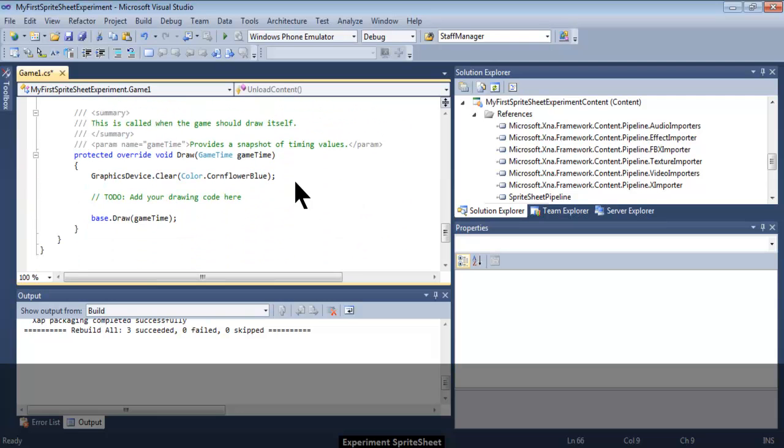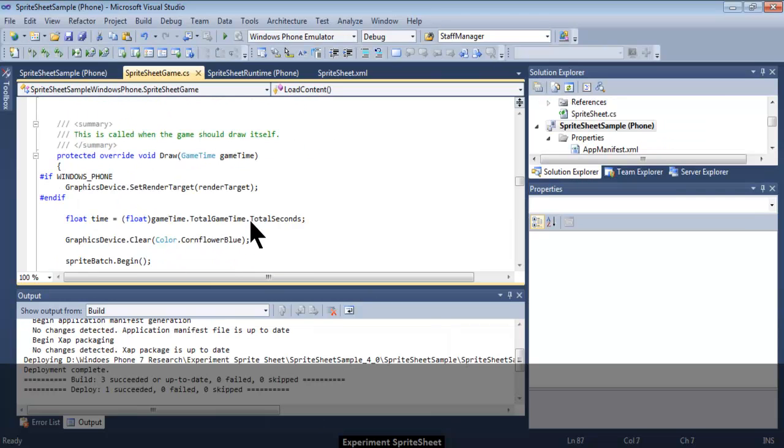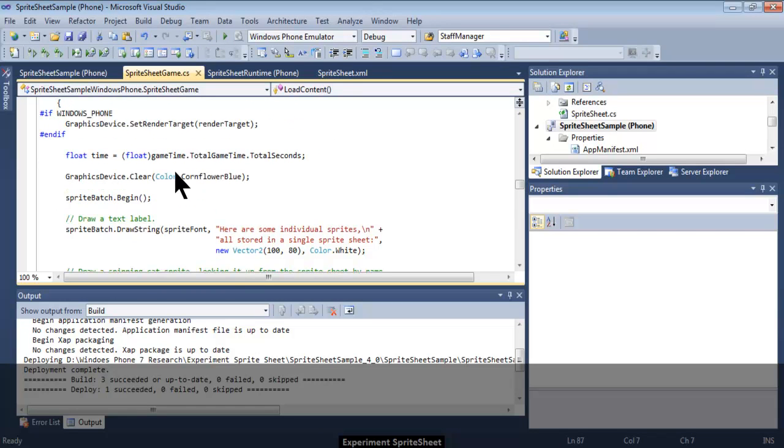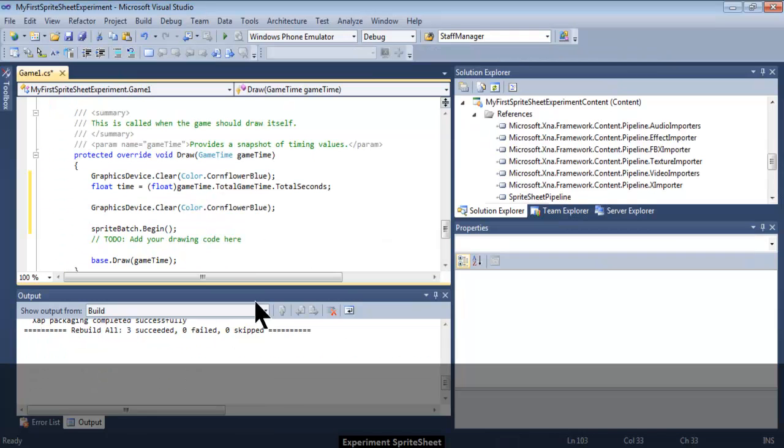Okay, where's the draw part? Okay, this, oh no, this is my project. Okay, the draw part. Now for the draw part, I need to start understanding which ones I'm supposed to need. This is where I will start to get the game time and the graphics device and begin the sprite batch drawing and all this stuff. So I'm going to put it down here.